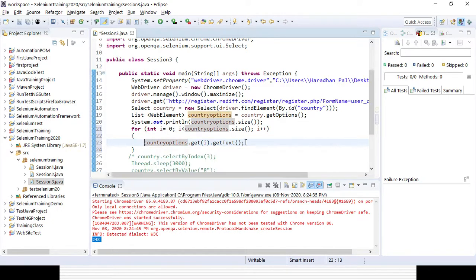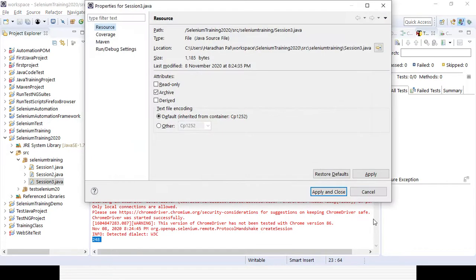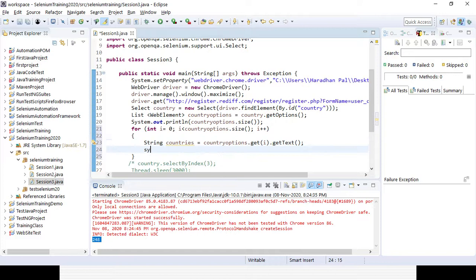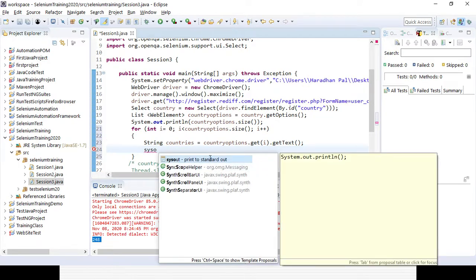What will be the return type? These are strings, so the return type will be String. It can be an alphanumeric combination, so the return type will be String. I am declaring the variable as countries. So these are the variables I am declaring. Now if you want to print out all the options, you simply use the System.out.println method, and you need to give that variable countries.